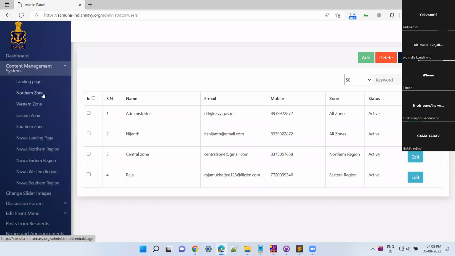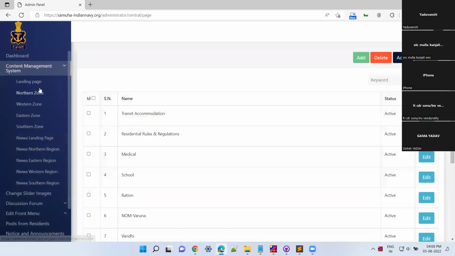So if you see how many content management pages, zones rather, we have created, that one is a landing page, which of course will be done by super admin. Then there is northern zone. Each of the zones can have their own content management system, and the landing page will be done centrally by super admin.